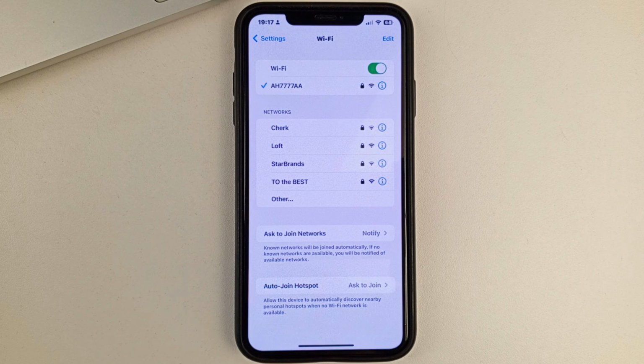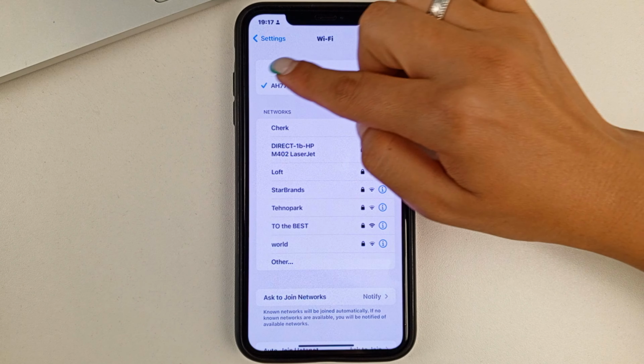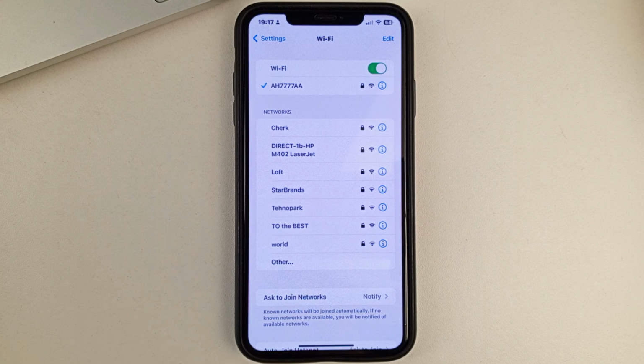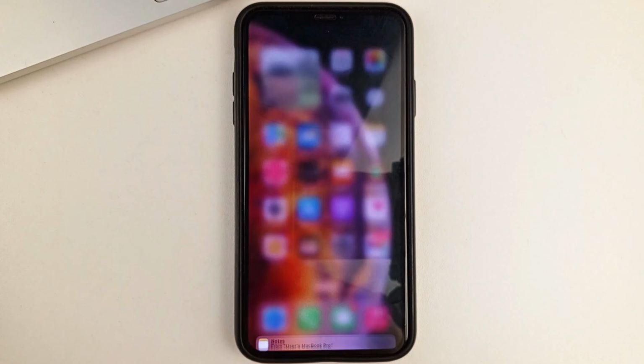Then I will tell you that the SSID, or the service set identifier, is the name of the Wi-Fi network that you are currently connected to, like in my case. And if, say, your Wi-Fi is called work, then that would be its SSID. That's the very simple way you can find the SSID on your iPhone quickly and easily.